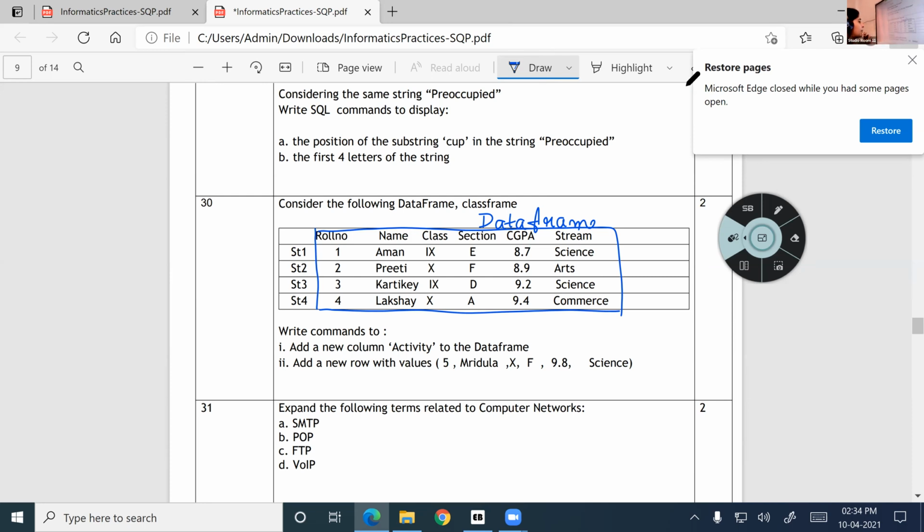Class, Anthony. What should be the data type? Char or varchar you can write. Maximum is 9 and 10 Roman letters, so you can write char in bracket 2. Section, Meghna. Char in bracket 1. Section is only E, F, D, A.